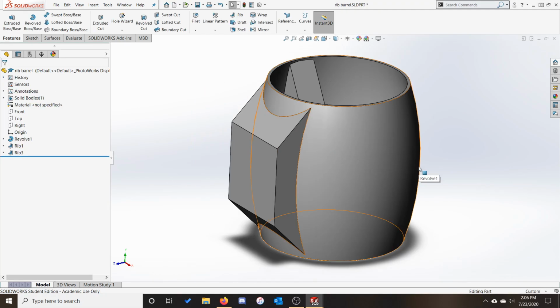Well, that about covers what I wanted to mention about ribs. The rib feature seems simple and unassuming, but it's one of SolidWorks' more versatile tools. I recommend experimenting with it to see what you can do.